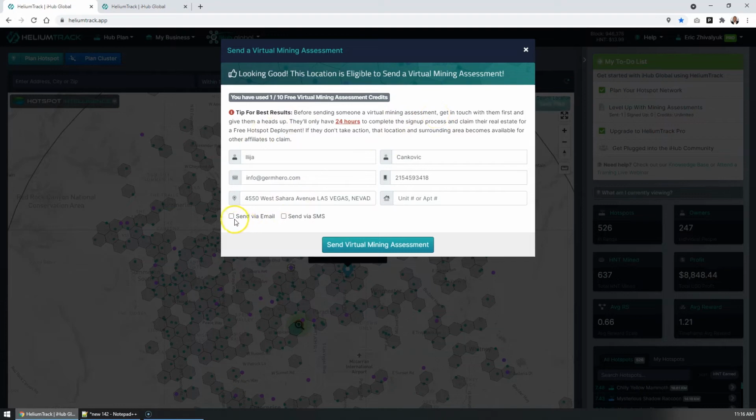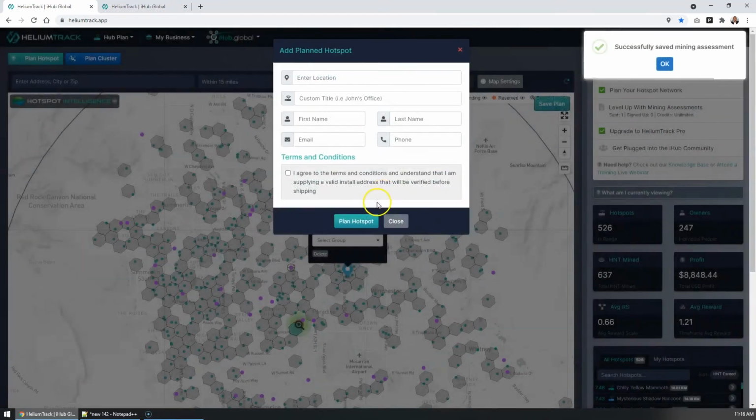So I want to send this mining assessment to Ilya via email and SMS, and I'm going to go ahead and send out that virtual mining assessment. And there we go. I've just sent that out to Ilya. He will get notified. And again, reach out to your potential affiliate before sending that out.